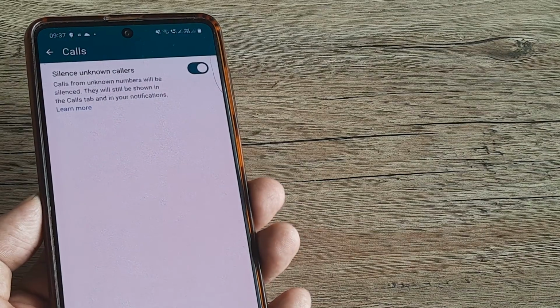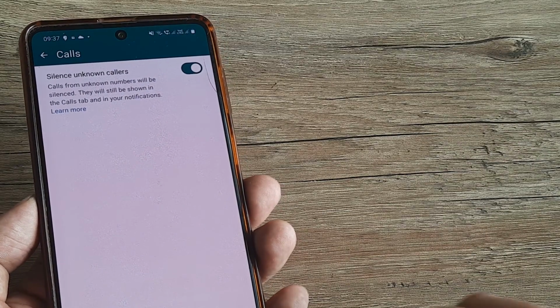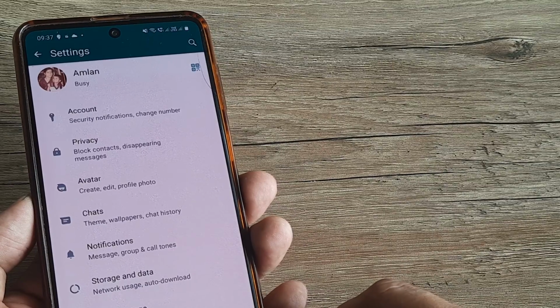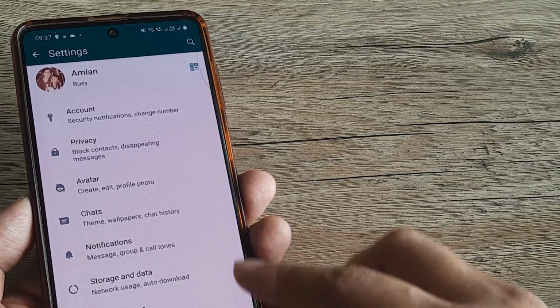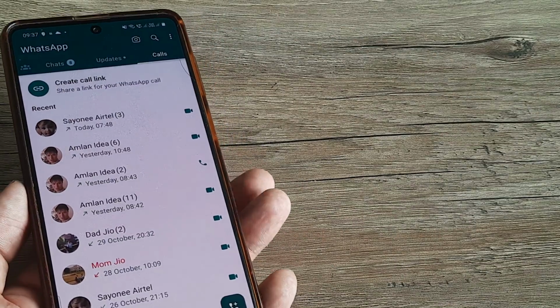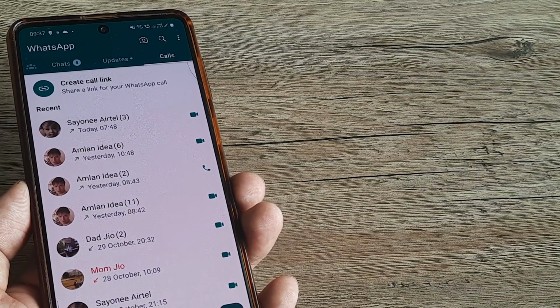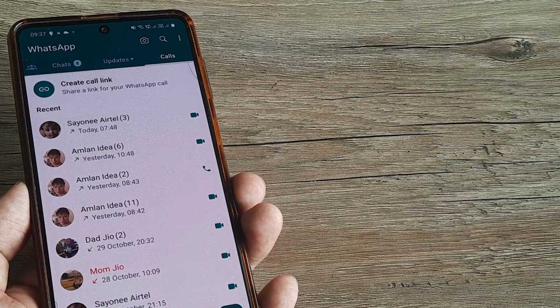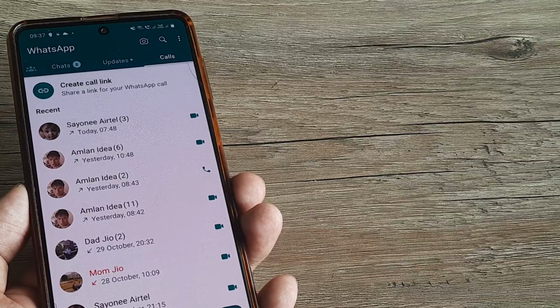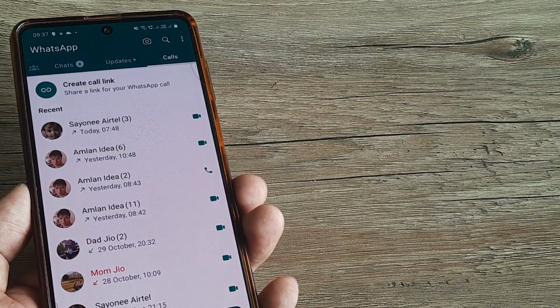So once you toggle this to on, what will happen is calls will still come, however the unknown callers will remain muted, which means that if you go to your call history, the unknown calls will also display. It's just that the WhatsApp call will not ring like it rings in case of the known contacts. So when a known contact is calling you, the phone will ring.